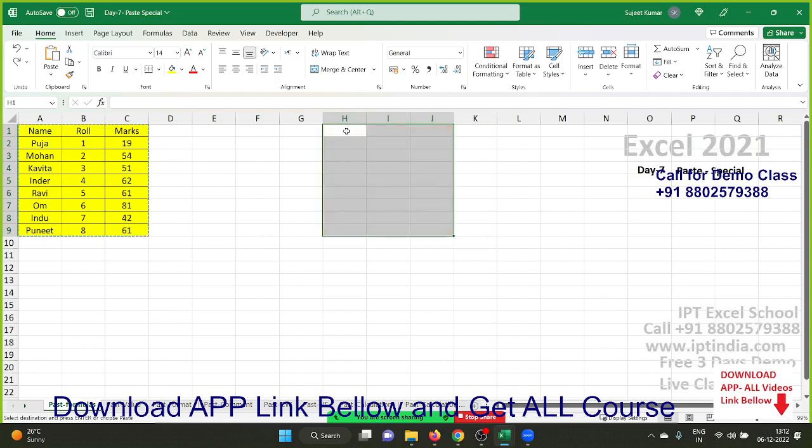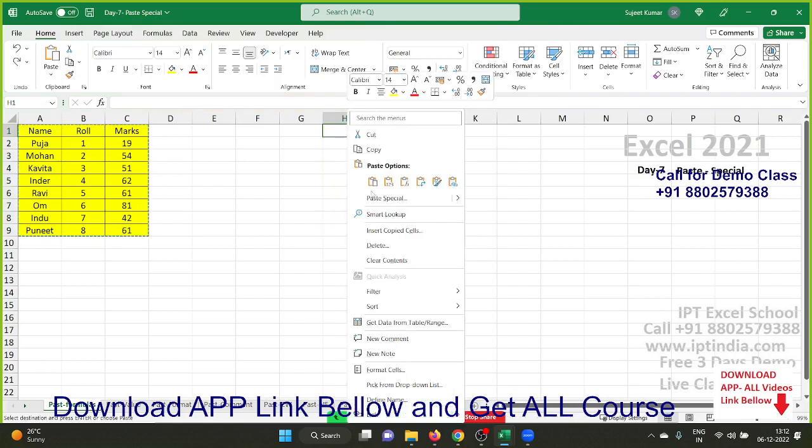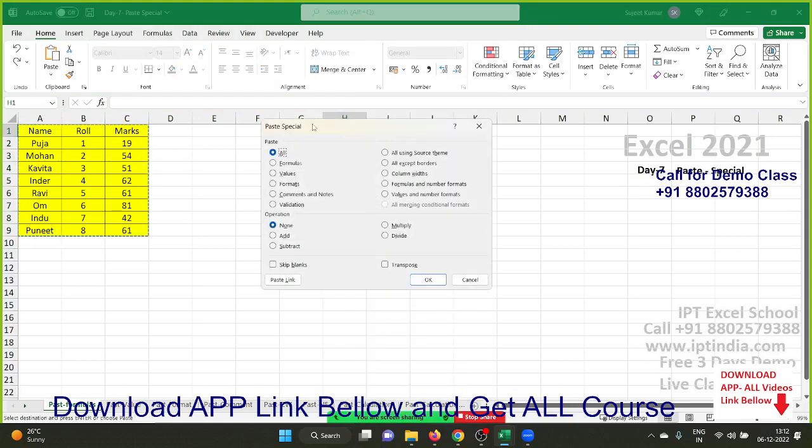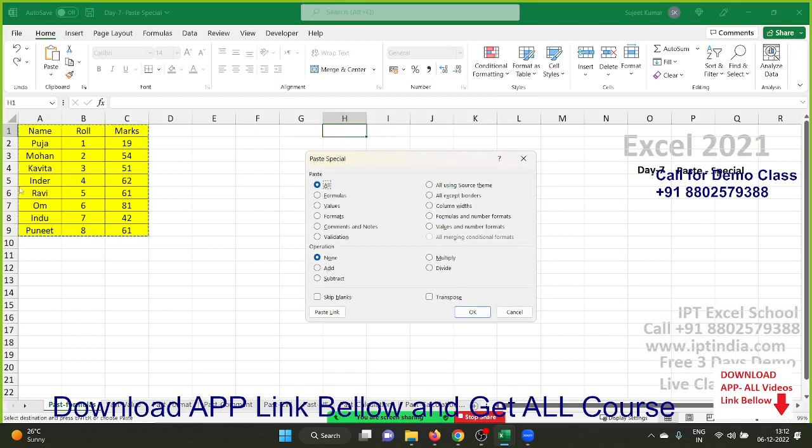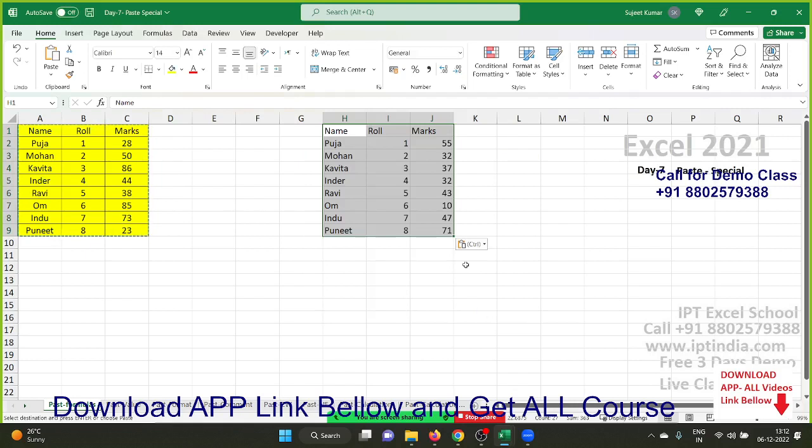But in paste special, you have some features. You can paste some particular part of your copied data. For example, I paste only the formula. Select Formulas and OK. See here, only the formula is pasted.